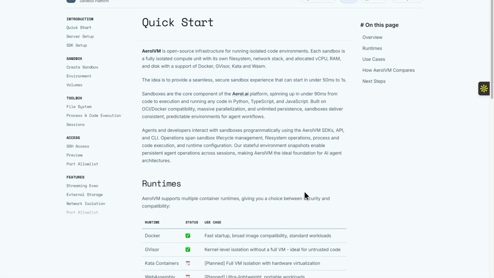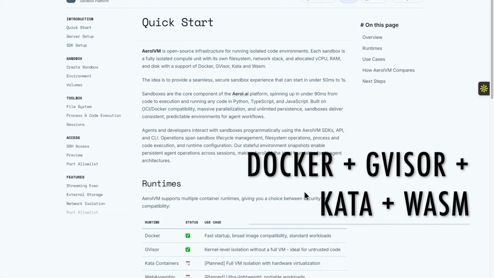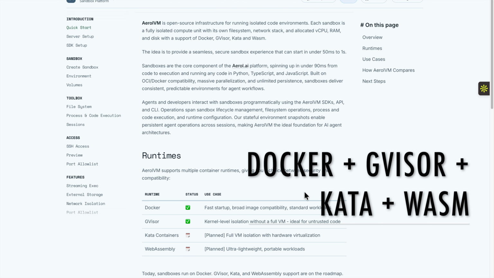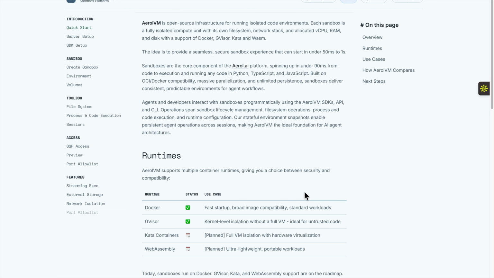Currently, Aerol VM supports Docker and gVisor, with planned support for Kata containers and Wasm, the WebAssembly. gVisor and Kata containers are usually used for additional security. Currently, Daytona and E2B both support only Docker-based containers, not gVisor or Kata containers.